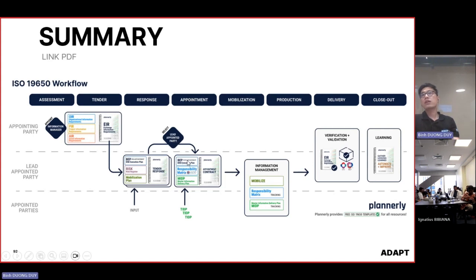You also need to develop other documents, like the post-appointment BEP and the responsibility matrix. Remember that one, the responsibility matrix, and the MIDP. The MIDP is made up of many TIDPs, and then you have some appendices, the contract, and some other documents.